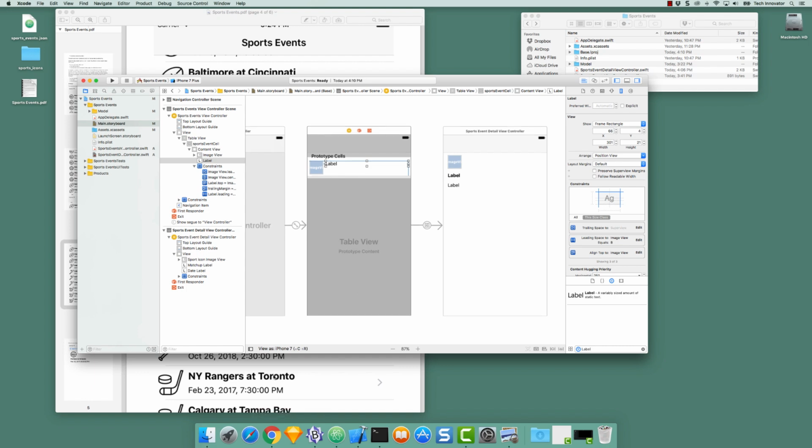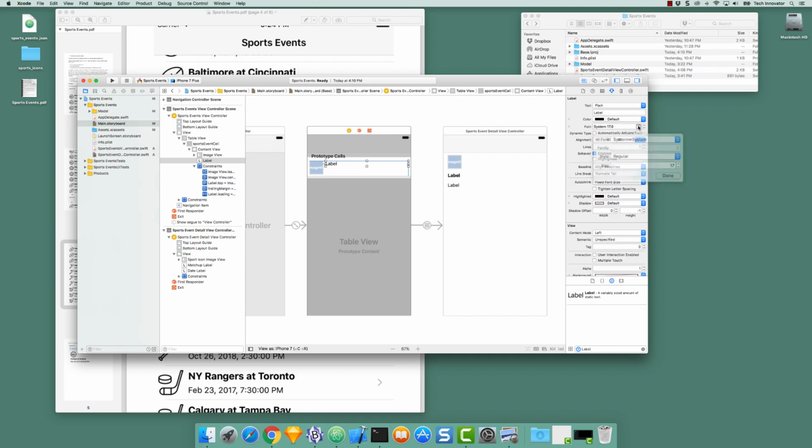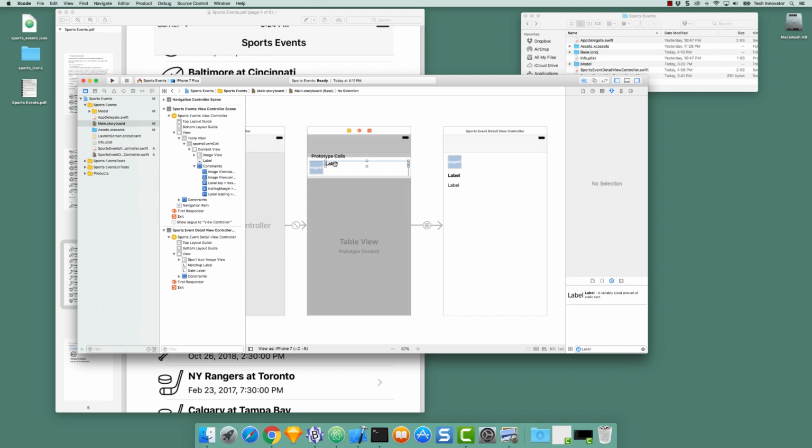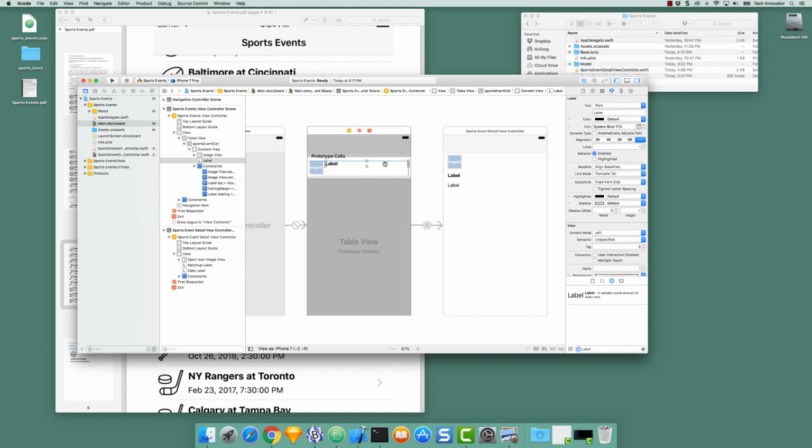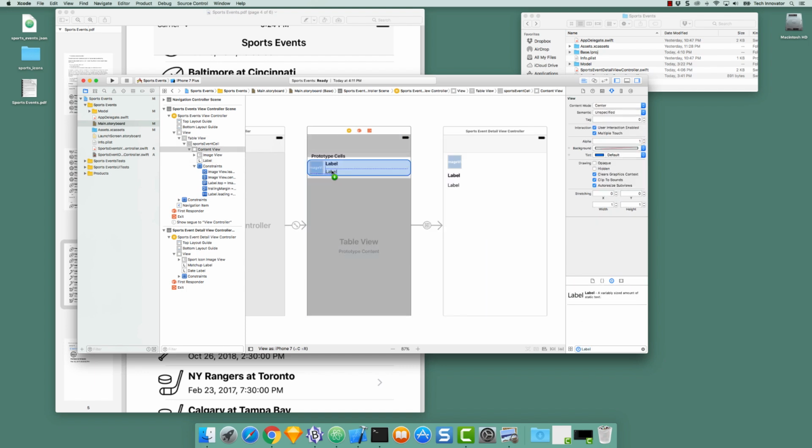And we'll notice that the matchup is bolded. So I'm going to have the label selected. I'm going to click on the font, and I'm going to set this to bold. So this will display the matchup, and then I want to display the date below it as another label. And I'm going to have this one align with the bottom of the image. So I'm going to drag it there.